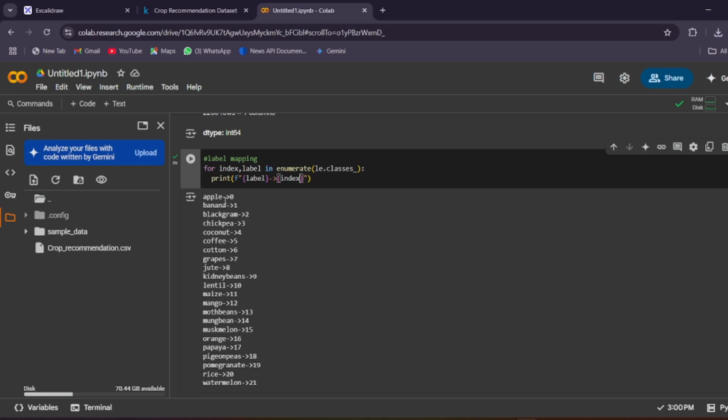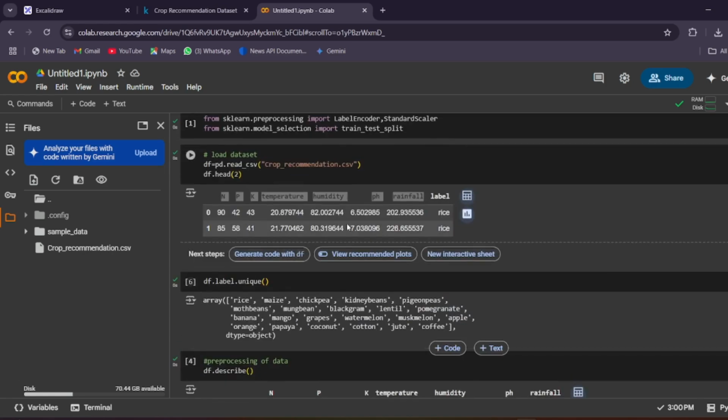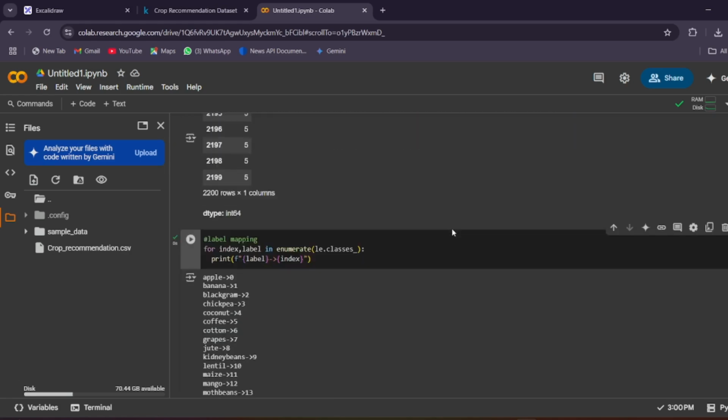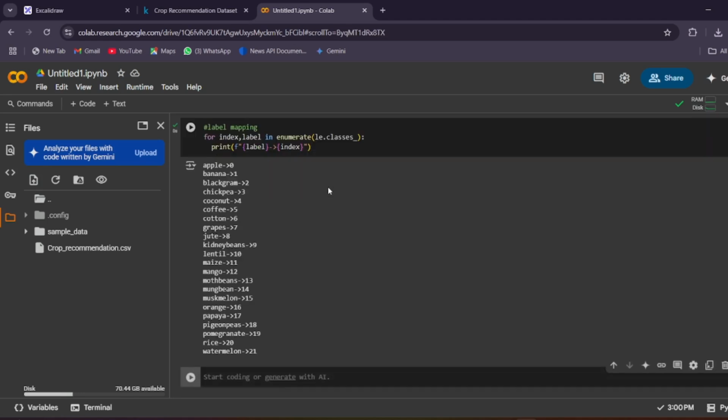As you can see, apple is indexed as 0, banana as 1. So basically they have been indexed in dictionary form. Rice has index 20, meaning it is numbered as 20, and you can see the 0 index, first index, second index, all these are 20, and if you go above, that's 0 index, first index, where rice only. So from here you can get the idea, and let's move forward.